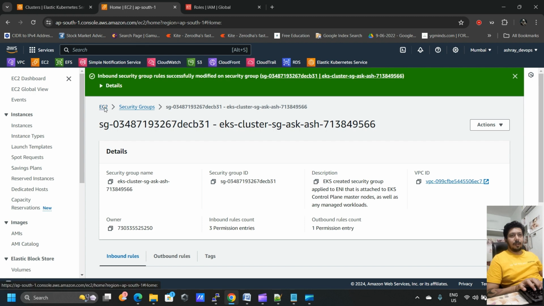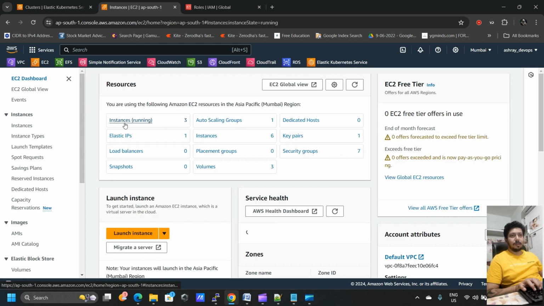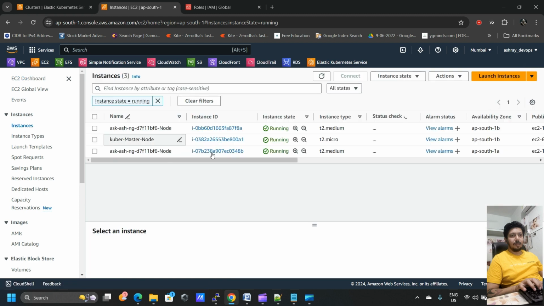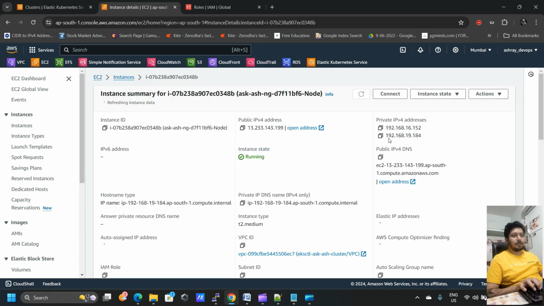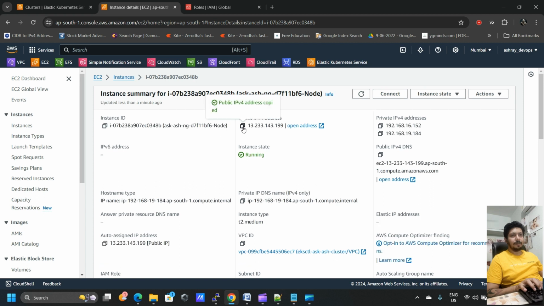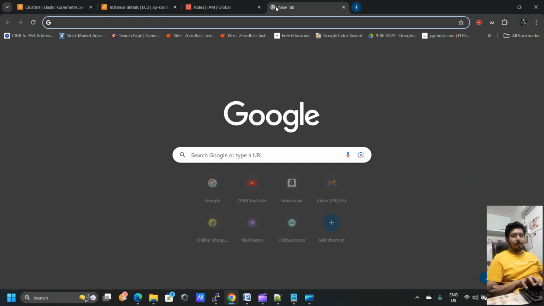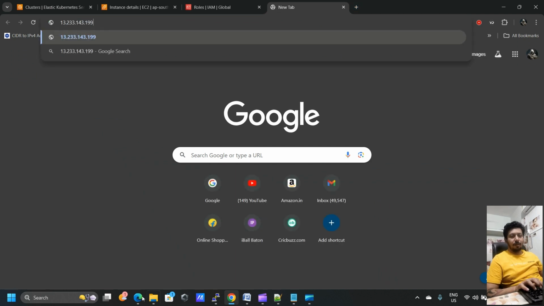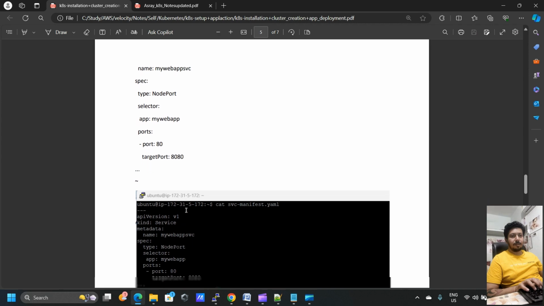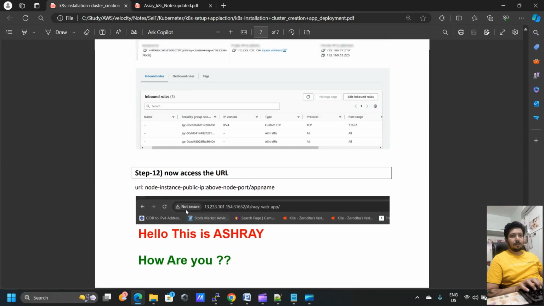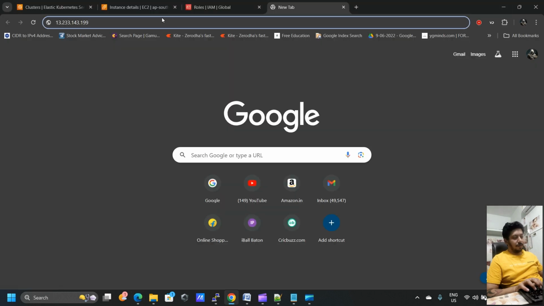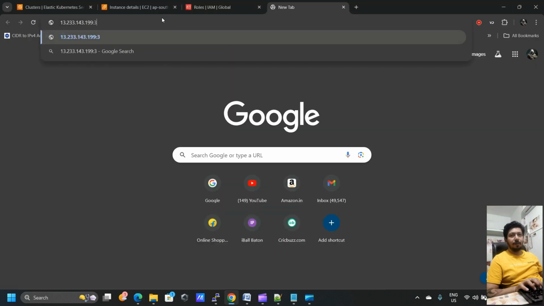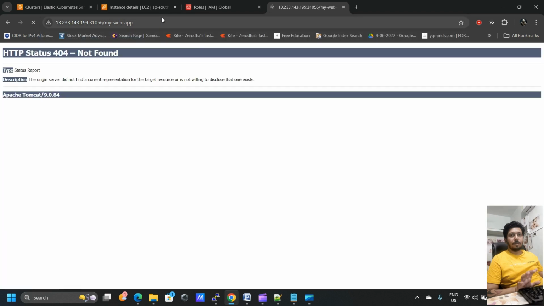Okay, now we will go ahead to our instance. So this was the instance. Now we will copy the instance IP. Then we have to add the port 31056, and you have to write the name of your application. So my application name is my-web-app. HTTP error. Let me quickly go ahead and troubleshoot it.